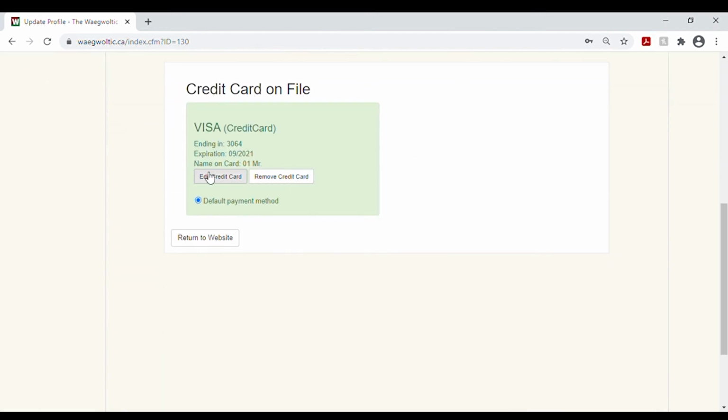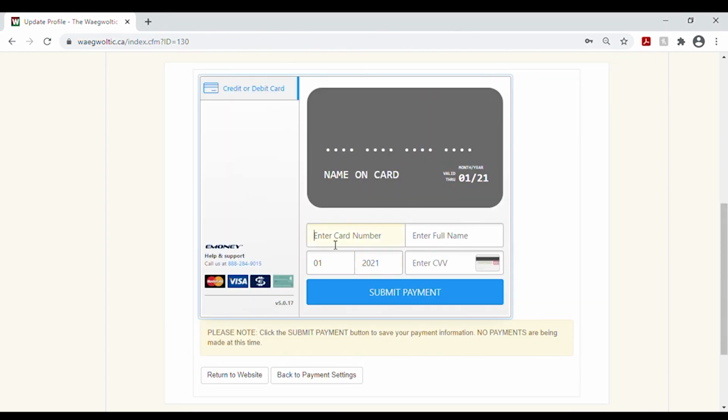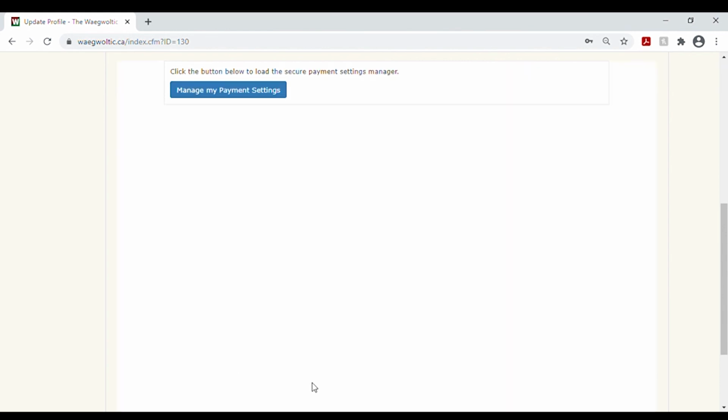So in this case, there is a test credit card on file, so you can remove card there or edit card, but it is very simple. You just go in here, type in your card number, full name, and then you're just going to submit payment. So just a standard web application for credit cards, and then that is saved on your account. So we can return to website, back to payment. Where it says submit payment, just so you know, you're actually not paying for something. There's a little note down there. It's just the wording from the company. You are just saving your credit card at this stage, not paying for anything.